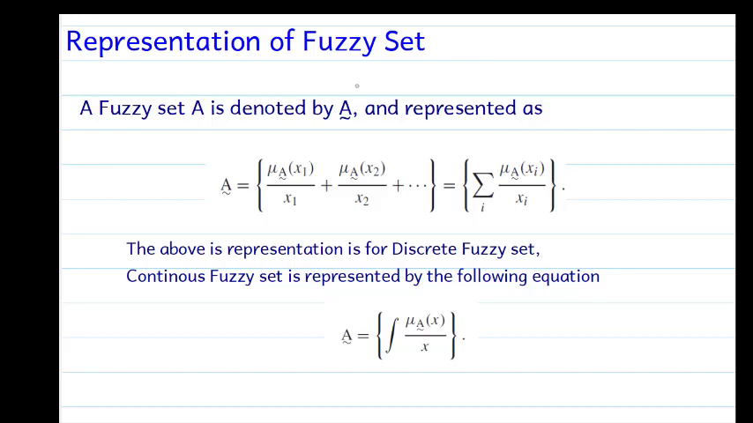Now the representation of fuzzy sets. This is how we represent a fuzzy set. Suppose we have a fuzzy set A. In this lecture, we will denote the fuzzy set by A with a small symbol like this. This is a classical set, and if we put this symbol here, it becomes a fuzzy set. If I miss it out, you can understand that it is there.